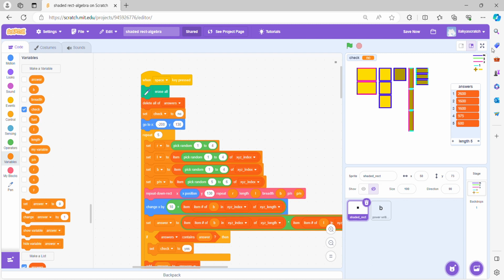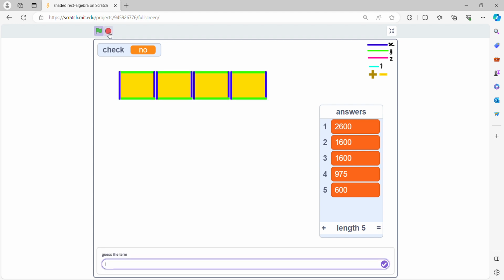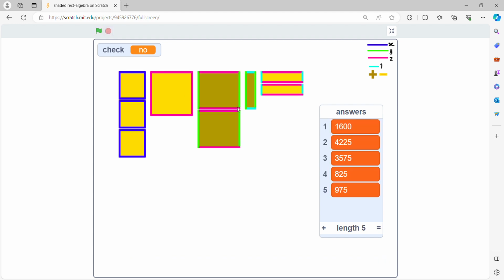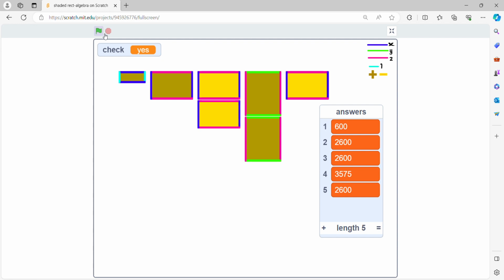So let's see. There are no common terms out there, so the answer is no. We can also check it in the list of answers. So again, now the first term and the last term are similar, so our check changed into yes. Here, the first, second, third, and also the fifth term are similar, so check is changed into yes.